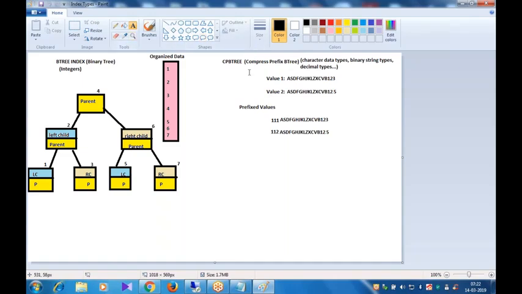We have two values here, value 1 and value 2. For these, there can be any number of values, but I took only these two values. What this CPB tree index algorithm will do is randomly prefix some value to them. So assume that for this value, it has prefixed 111. For this value, it has prefixed what?